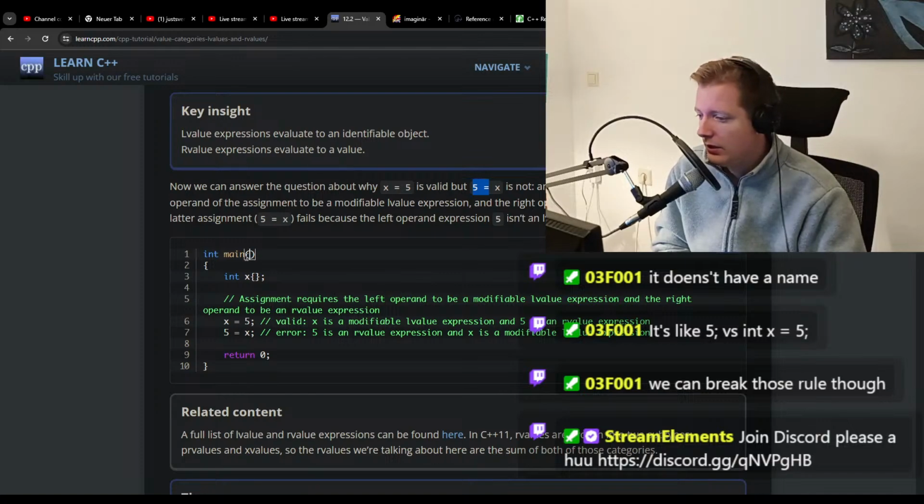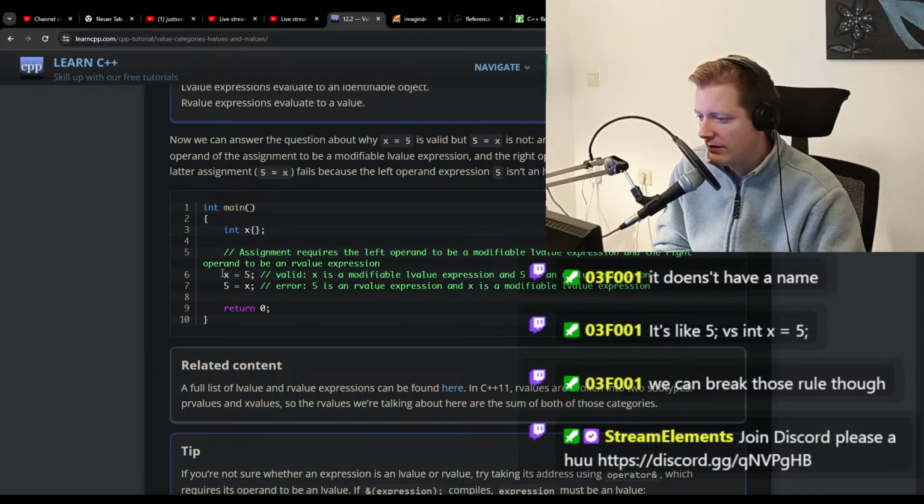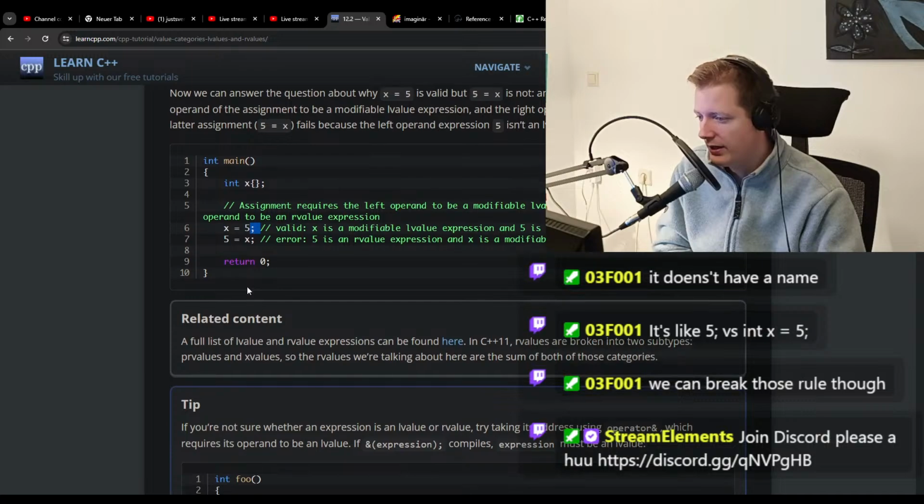Correct. So we'd have to check if we got everything. Can we break these rules? No. Not breaking rules today. We already broke too many rules here. Integer main, integer x will get initialized with 5. Assignment requires the left operand to be a modifiable lvalue expression and the right operand to be an rvalue expression. So then we have x equals 5. This is valid because x is a modifiable lvalue expression and 5 is an rvalue expression. It's defined this way. Then we have 5 equals x: 5 is an rvalue expression and x is a modifiable lvalue expression. Return 5.